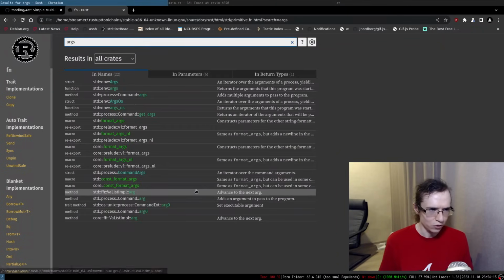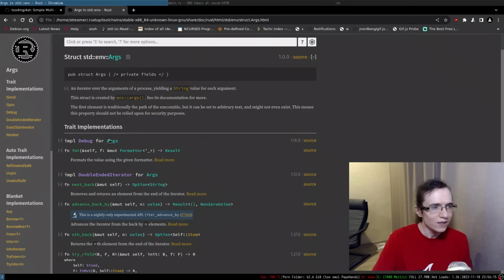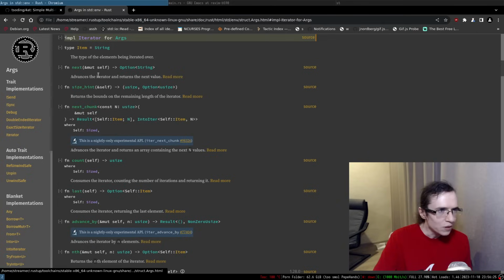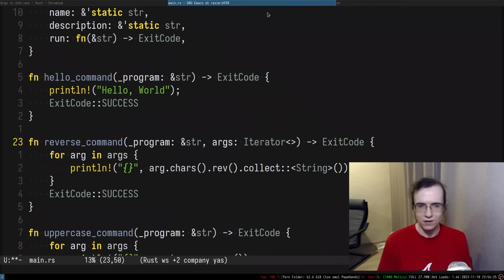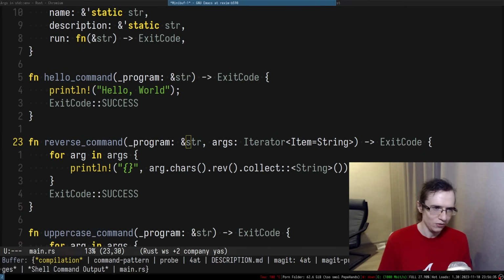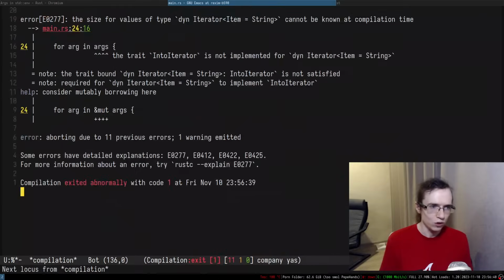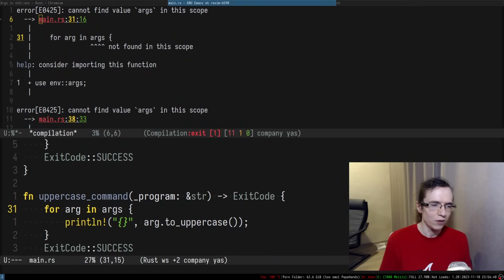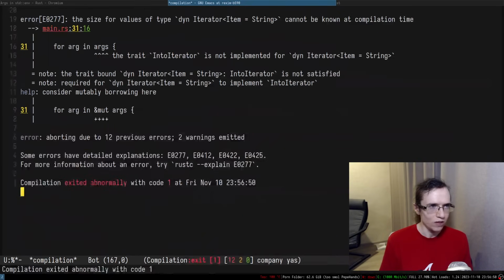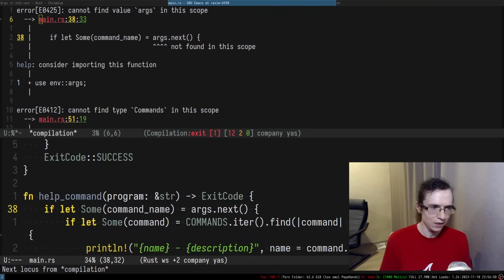Does anybody remember? Let's actually find the args iterator and what's its item. So where is the iterator implementation? It's a string. Okay, so we can say that the item here is a string. And we're going to be moving it inside of here, right? I wonder if that's a good way to approach that. So args cannot be found, and it's a similar thing in here as well. So we keep evolving the signature of the command, and that's the things that we'll need in here.